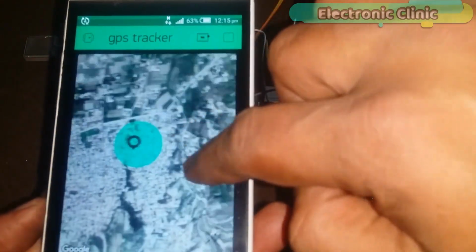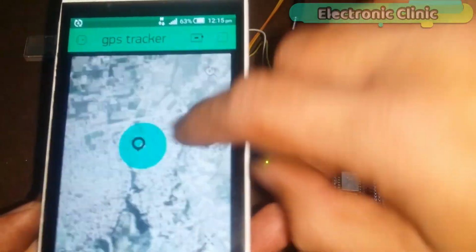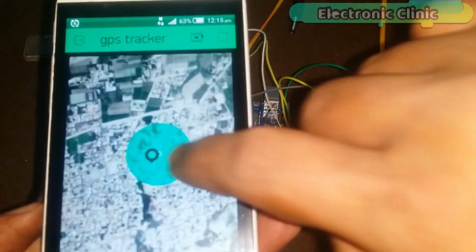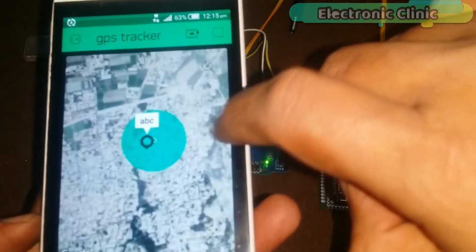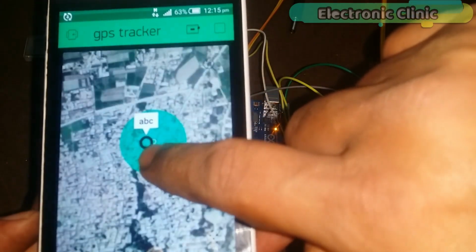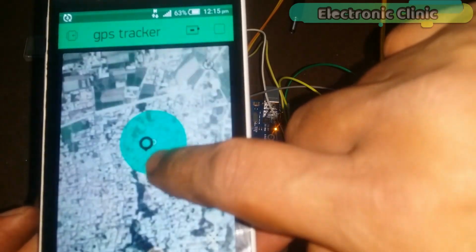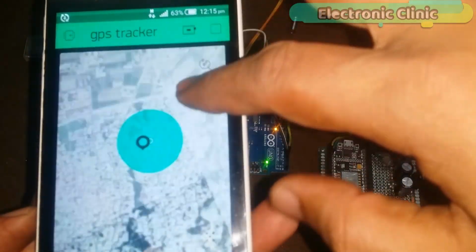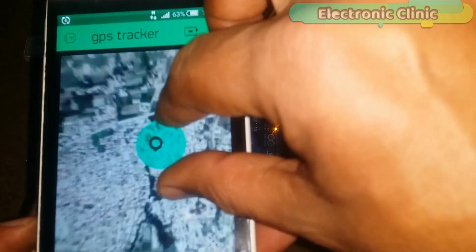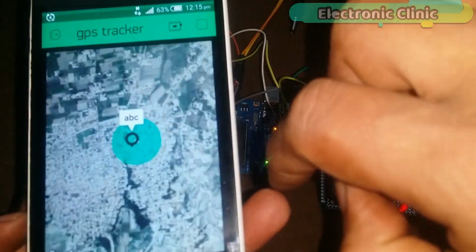Another best thing about this project is that we can monitor your current location and also the location of the GPS module. In this project, we will cover number 1, complete circuit diagram, number 2, Blynk application map setting, number 3, programs explanation, and finally number 4, testing. Let's get started.